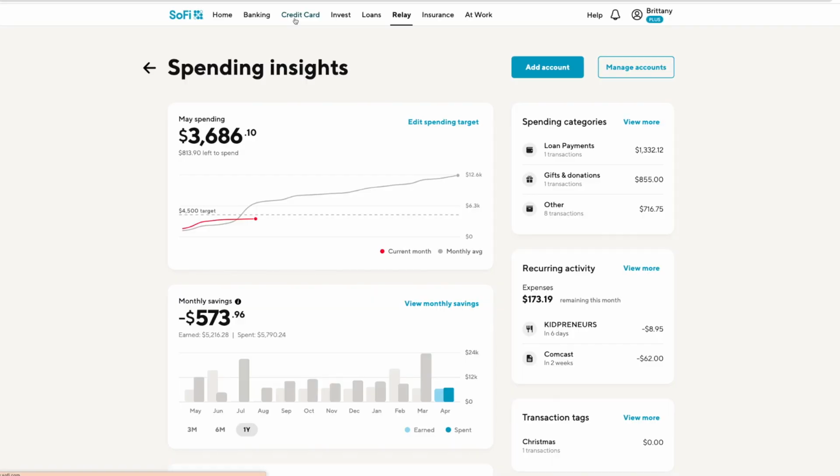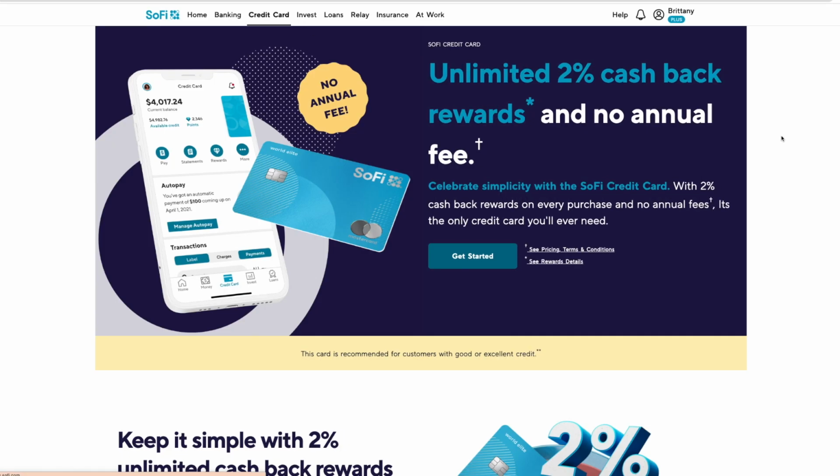In addition to this online banking, you have access to a bunch of other SoFi products. Let me just give you a quick view of those. SoFi has a credit card. So if you are interested in a credit card, you just click here. They just offer one credit card. It's 2% cash back. If you are a Plus member, which means you have direct deposit, you can get 3% cash back for your first year.